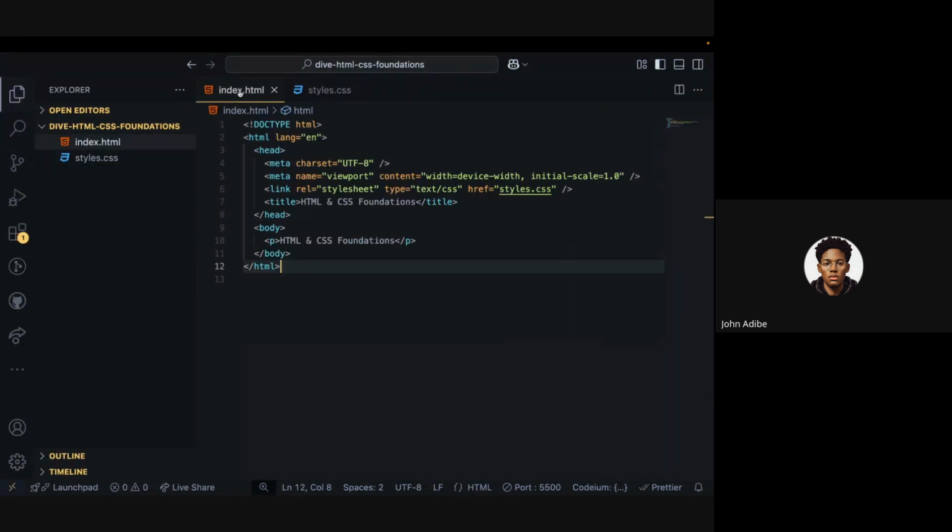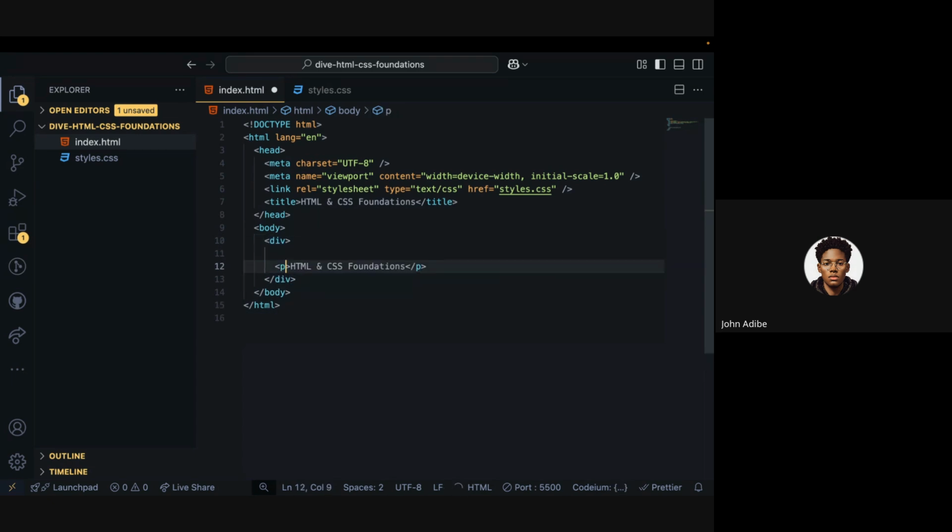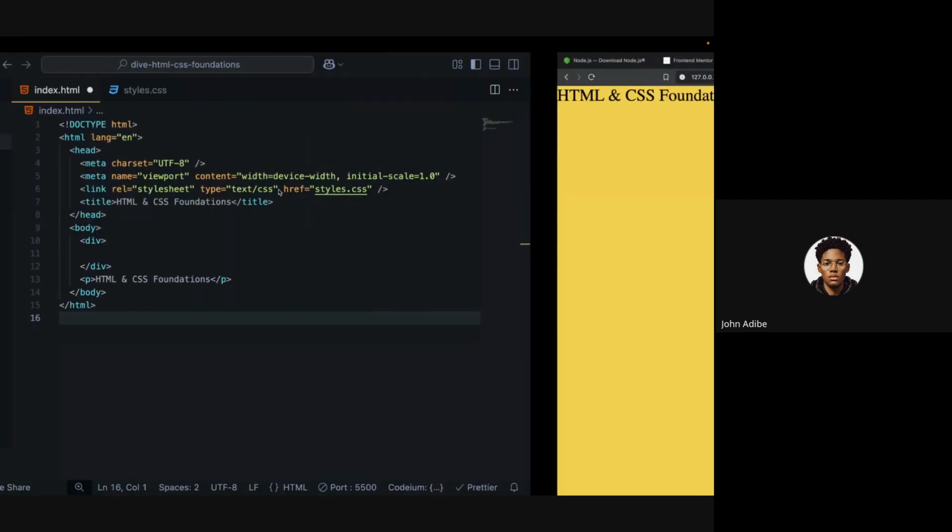So let me create a div. This div is going to be my wrapper, right? I created a div. I moved my p tag inside there. So how I do all these things is, you can see that I created this div, and there are some shortcuts you might need that will come in handy when you are writing code for fast implementation.